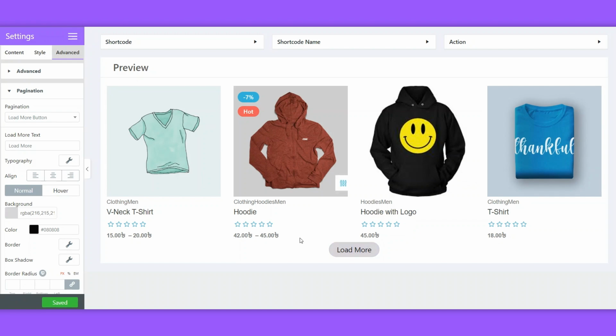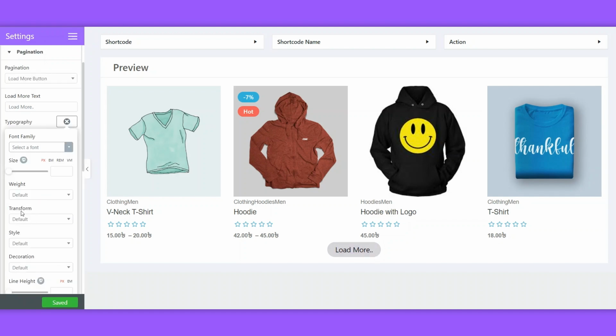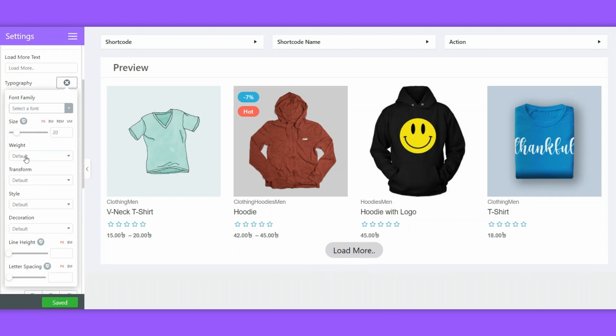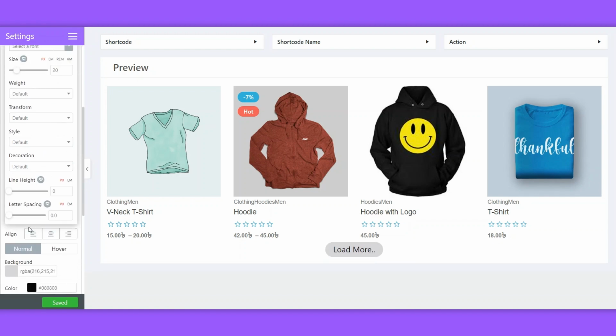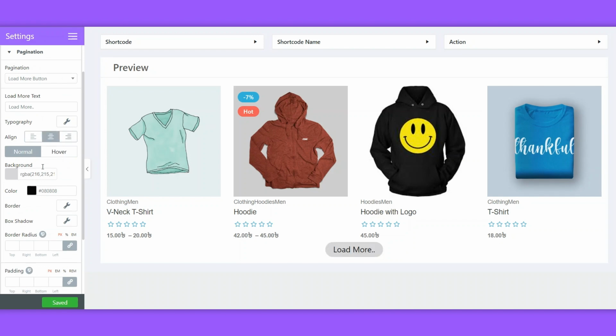If we want to add design and customization, there are more options. We can edit button name. We can also change the font style to any desired option. Change alignment what we want.